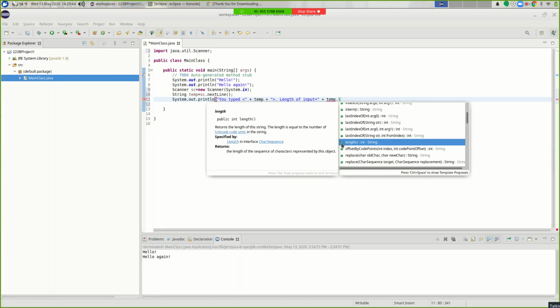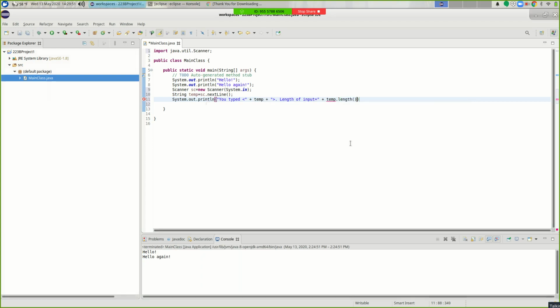I can click on that, and it says that returns the length of the string equal to the number of Unicode units in the string, etc. You can double click on that, and it will insert it, at your own risk. But that worked fine. Let's put our semicolon on the end, and that's a good line. Let's go ahead and run this. It says hello again, and I can type in something like "this is a test" and hit enter, and it says you typed this is a test, length of input equals 14.